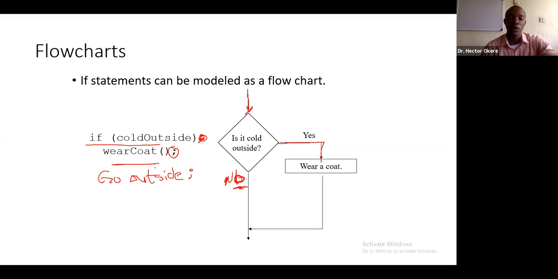Wear coat, go outside. For this one, only this code will run. This code will not run because this is a different line of code. This if statement starts and ends only here. But if you want to have many statements that you want to run, then you must put them in a block.